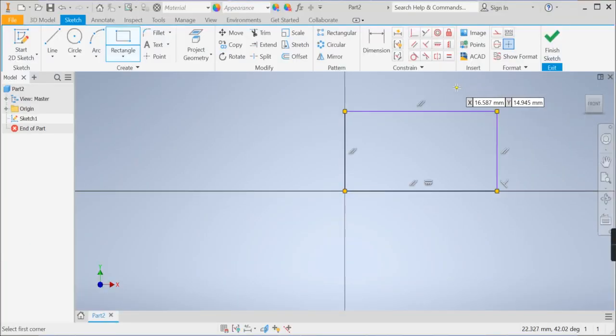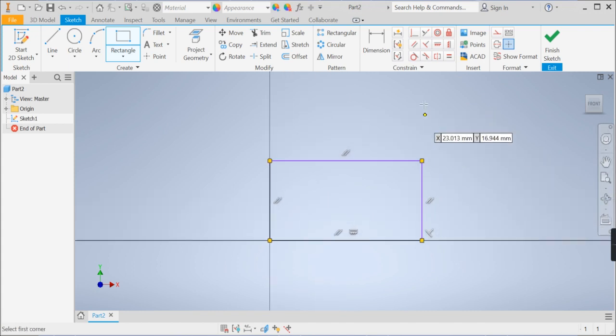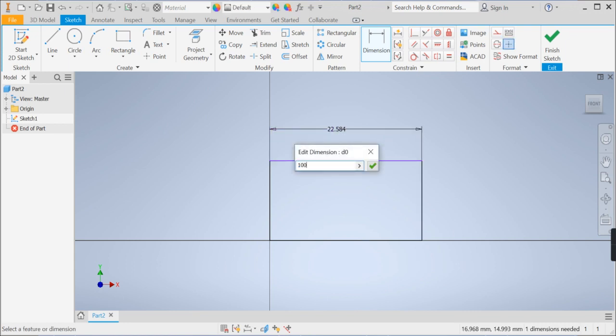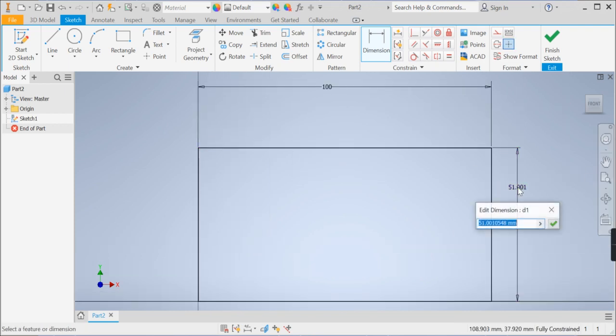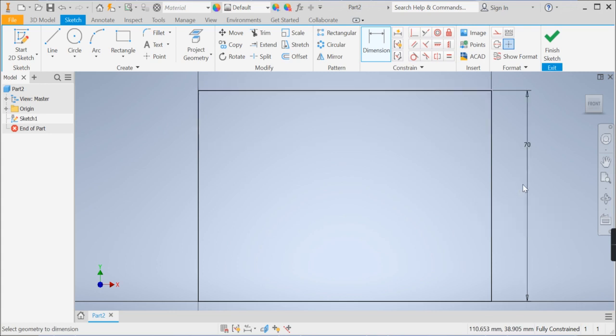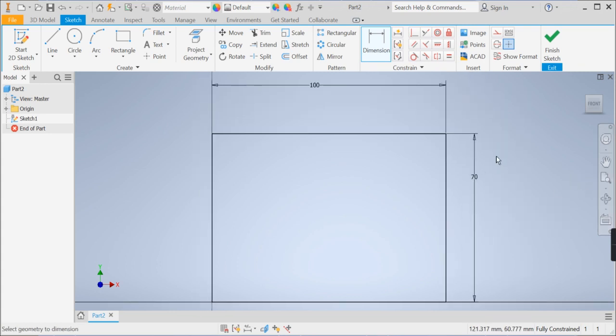Now when we have done our first rectangle, we can then from there begin to dimension it the same as before. So using our sizes, click the top line, let's make this one for instance at 100, zoom all. We'll make our height 70, and there is our rectangle.